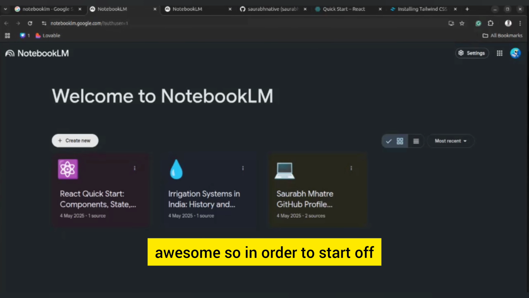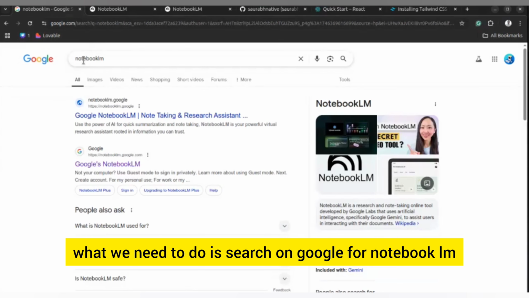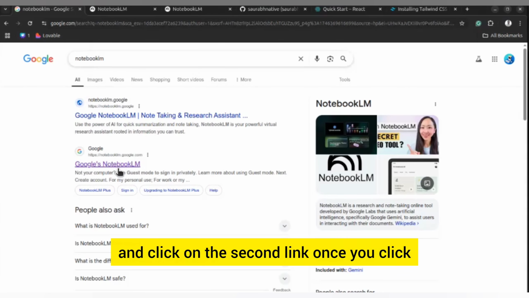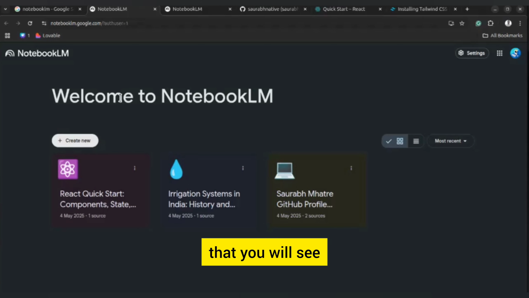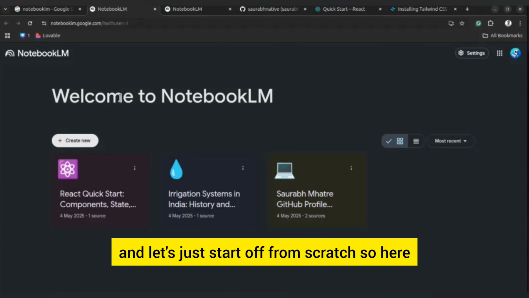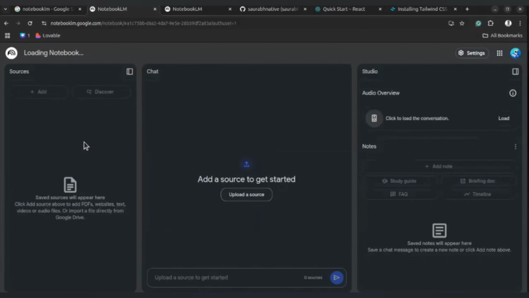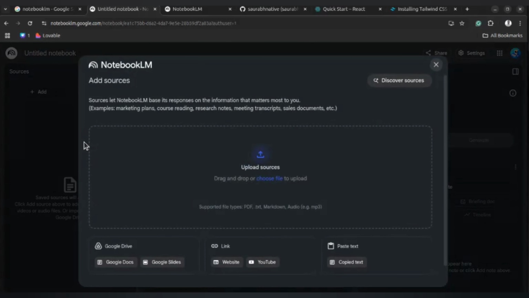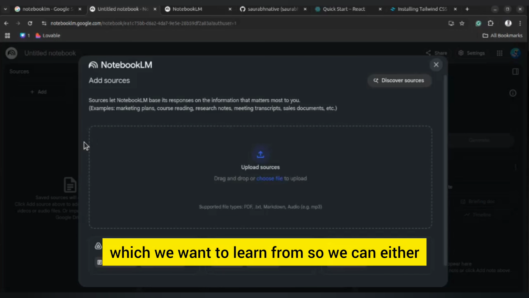In order to start off and access this tool, we need to search on Google for NotebookLM and click on the second link. Once you click on it, this is the welcome screen that you will see. Let's start from scratch. Here you go to create new, and this will open a new interface. These are the sources with which we can populate this tool, the information sources from which we want to learn.